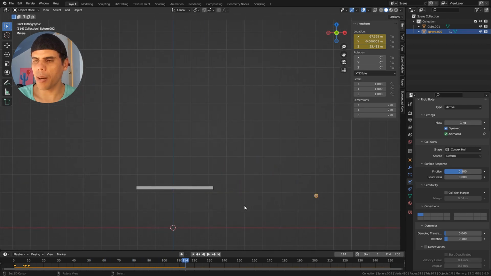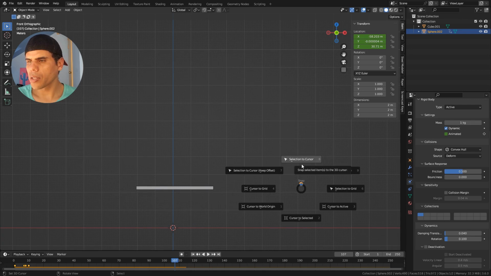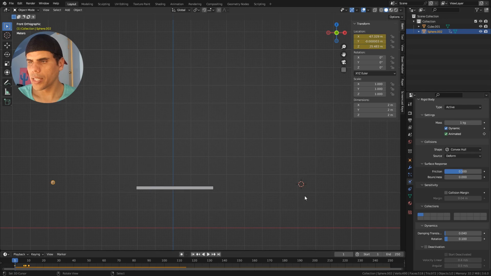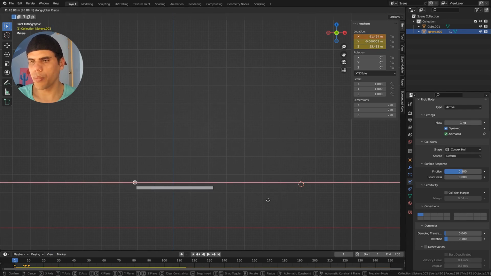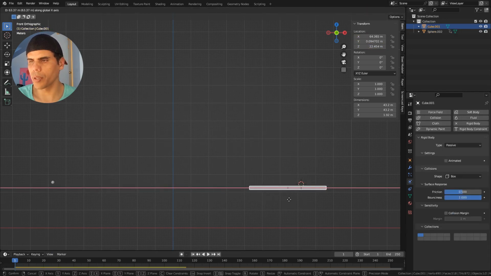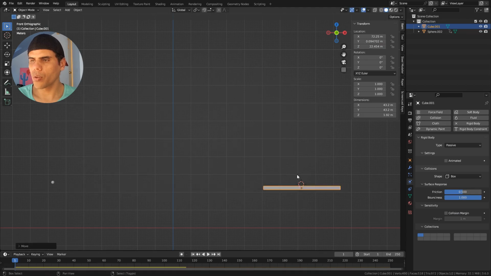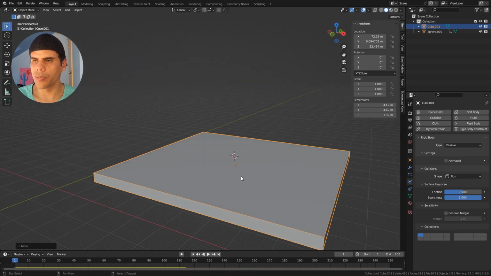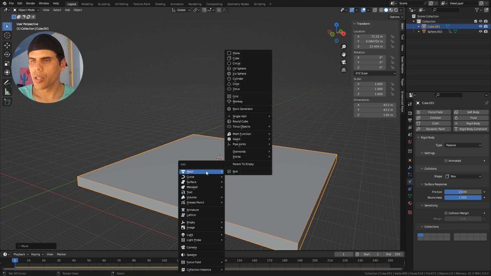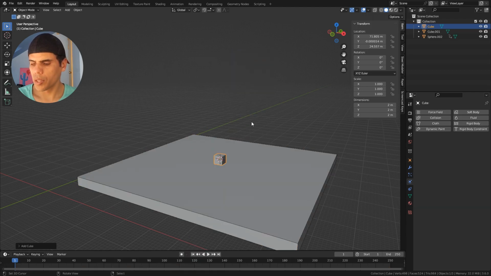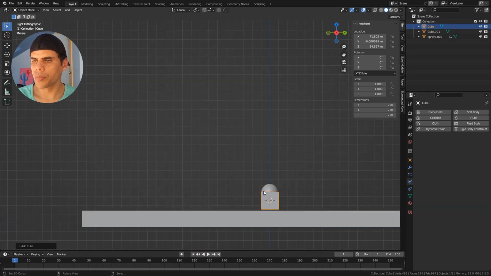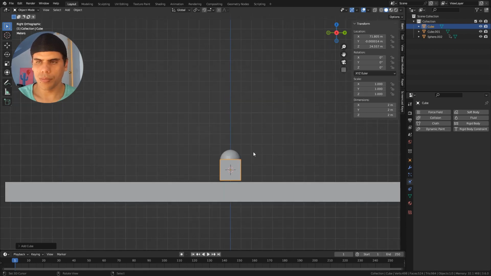Yeah, nice parabolic motion. So let's have a look at the location. Cursor to selected. So the ball's going to reach that point. I just want to move this one, because I want to make a wall here out of cubes, a big wall. It's important as well.